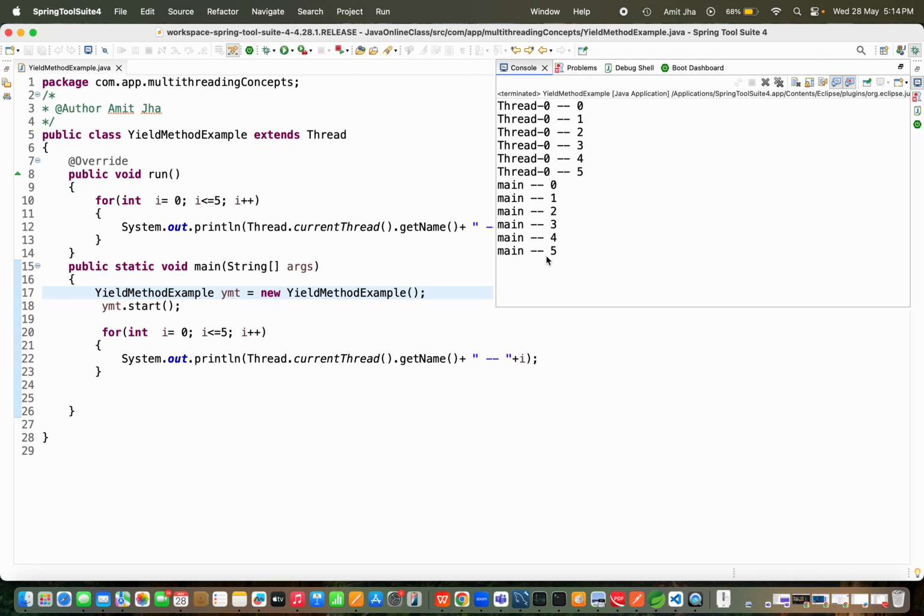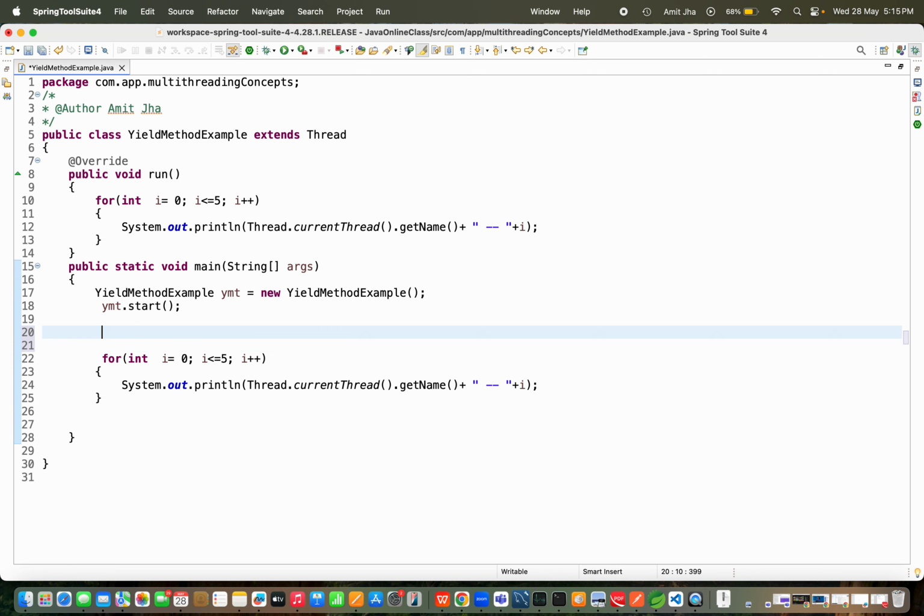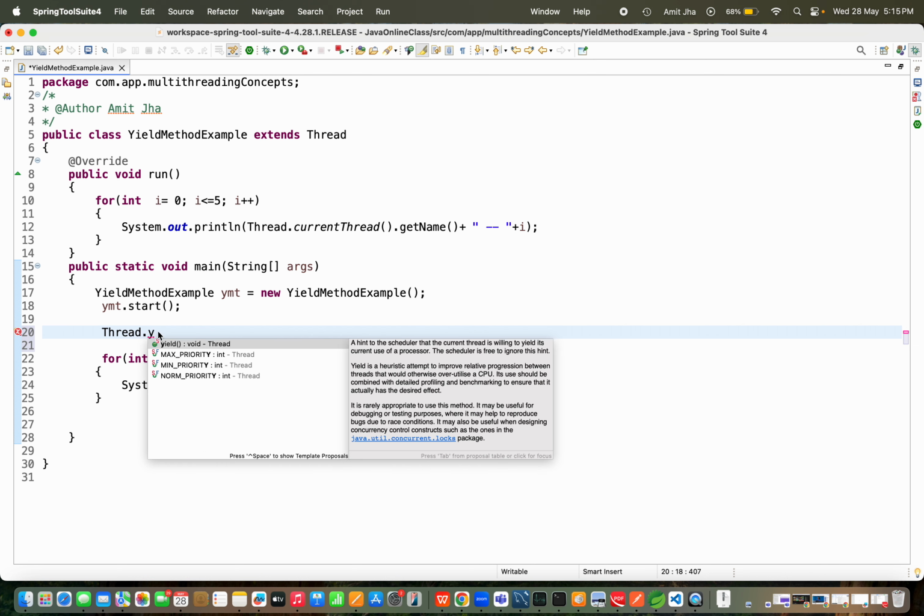But our main motto is to know the actual behavior of the yield method. So this is our main method. If I would like to call the yield method at this place, concentrate. Thread.yield, because I already explained to you, the yield method is a static method. That's why you can call this yield method with the help of the class name, Thread.yield. See, I'm going to call yield.